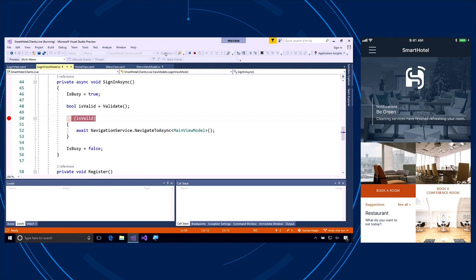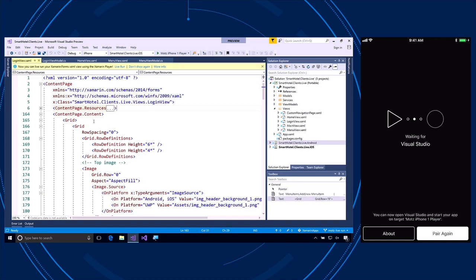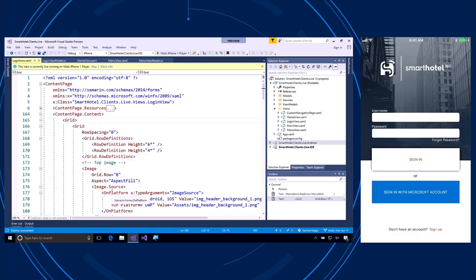Now, doing that with nothing more than an iOS or Android device is awesome, but I also want to rapidly iterate on the design and my code. So why should I even have to compile? So let's go back over to the login view. I'm going to now use my favorite feature of the Xamarin Live Player by right-clicking and saying Live Run. And immediately, the single screen of my application is redeployed.